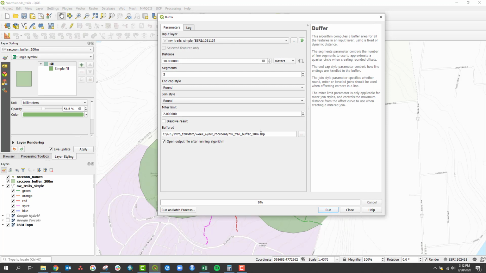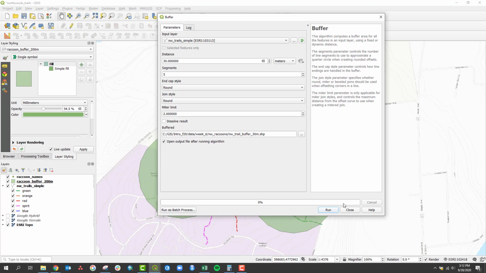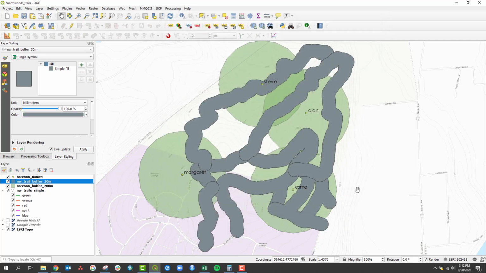I always like to keep a reference to the size of the buffer whenever I create a buffer. I find it's really helpful when you go back and are trying to use this data again or try to understand the process you took to get here. I'm going to run that.